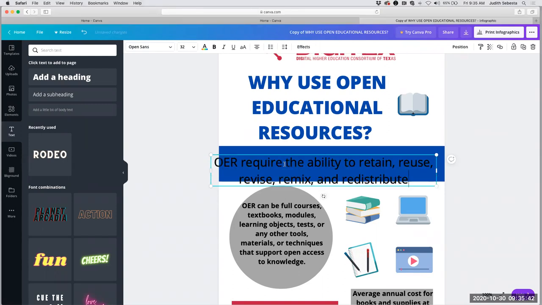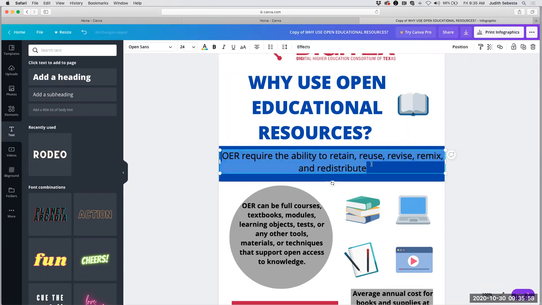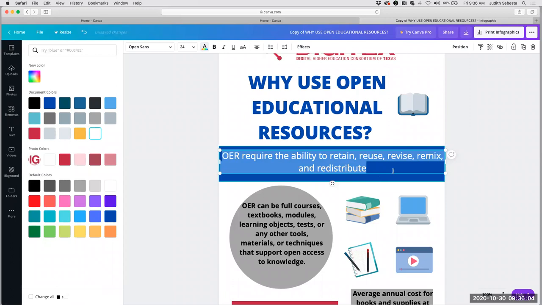Paste it here, and a little phrase on what OER are. It's a little bit big. I think I'll adjust the font size by going up here. And let's make it a 24 font size. And the black is a little bit hard to see against the blue background. So I'm going to go here to the color palette and change that to a white. And let's just adjust that a bit. There.